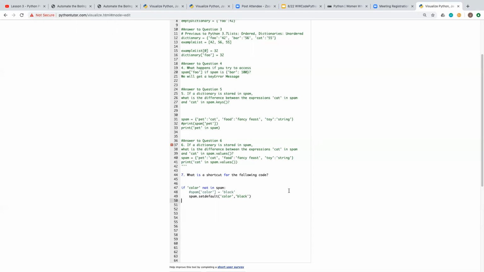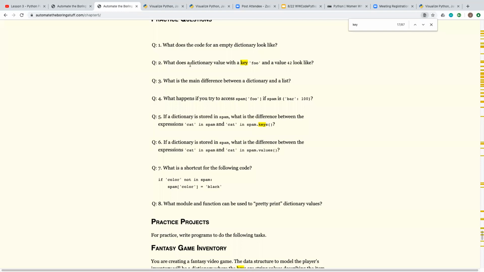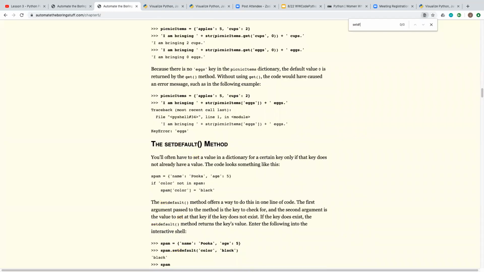Spam.setDefaults. So if you add the key that you want to add if it's not there, and then the value it should be if it's not there. I believe. Yeah, I think so. I'm going to look it up. Like I said, I always have to look it up. This is one of those things that I just won't stick in my head.